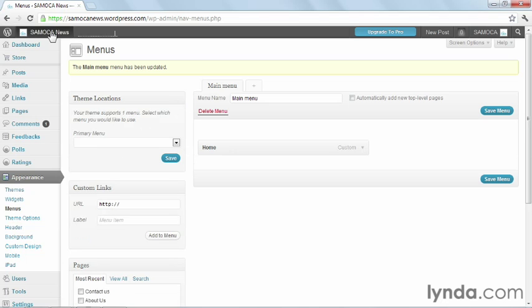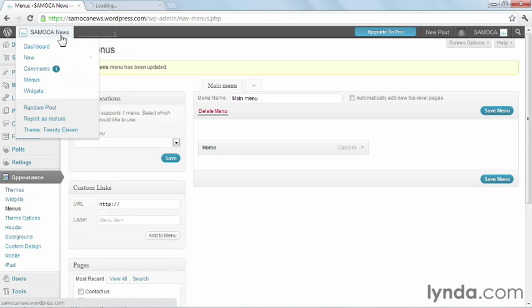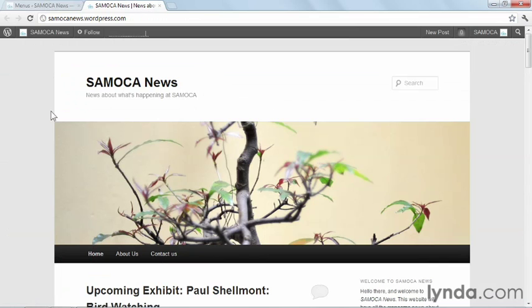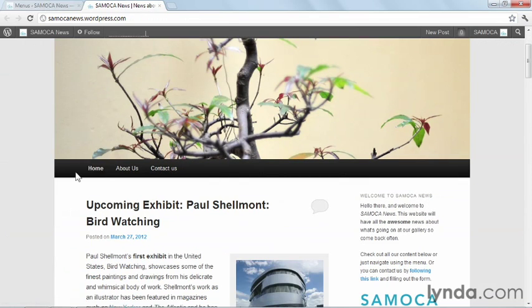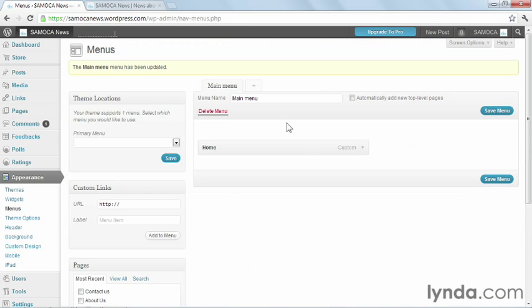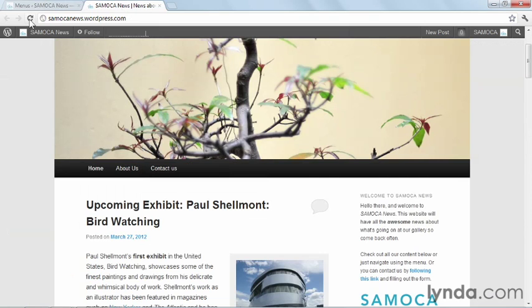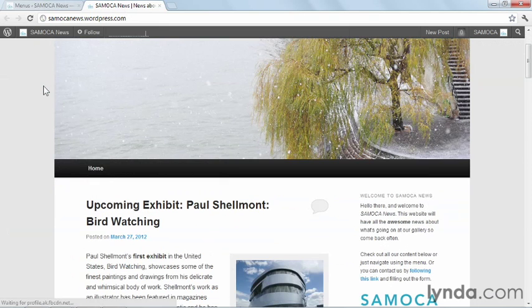But before I do that, I'm going to open my website in a separate window so you can see what I'm talking about. So right now, we have the default menu. It has the Home button, the About Us button with the drop-down, and the Contact Us button. If I go back to my menus, and I go under Theme Locations and assign Main Menu as the primary menu and click Save, and then I go back and reload my front page, you'll see now we only have the Home button, because that's the only item on my menu.